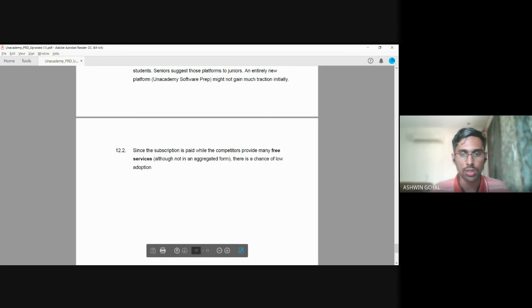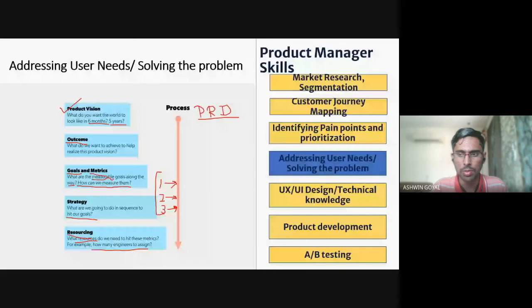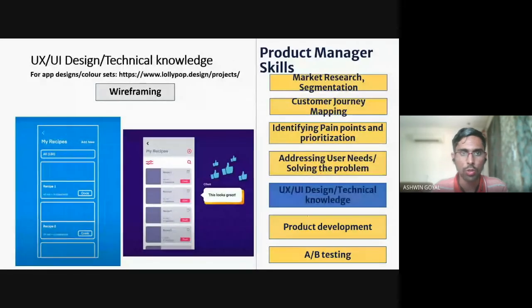So this is the Unacademy PRD. I have a Google PRD as well, which I'll show in some other lecture. So this is one of the important tasks of a PM. A significant amount of time is spent by a PM in writing or helping other people write PRDs. So that was addressing user needs and solving the problem. Next, we move on to a very interesting part, which is UI UX design, wireframing, and related stuff. So any questions till now?